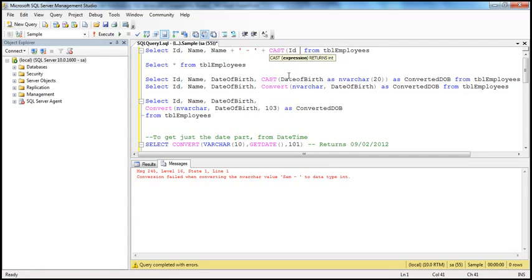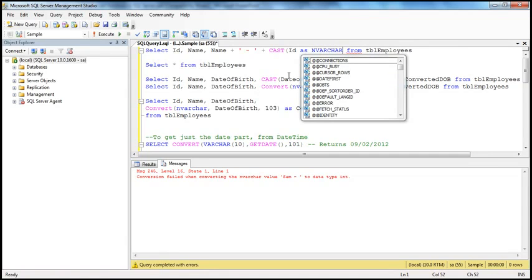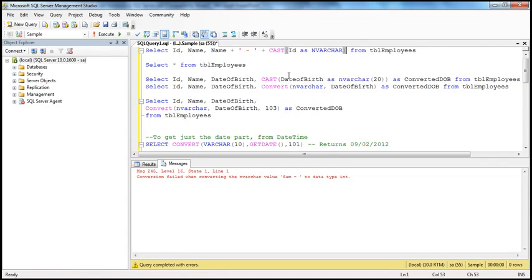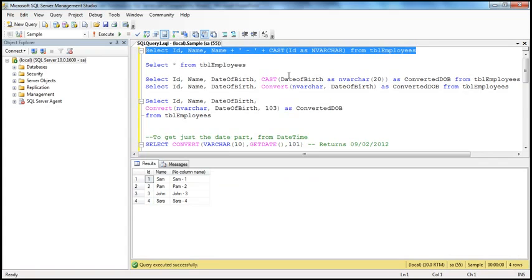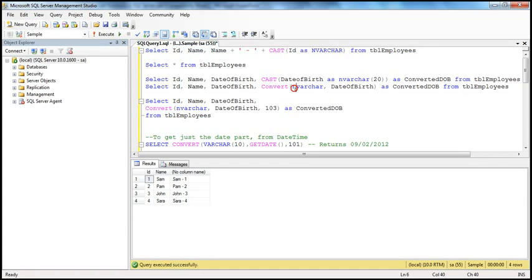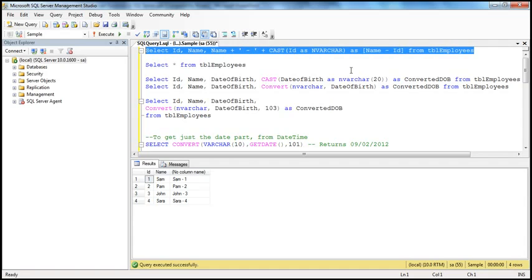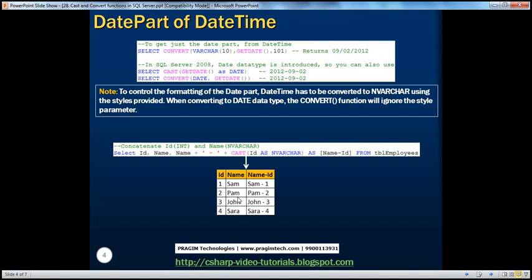You can either use cast or convert. I'm using cast here: cast ID as nvarchar, and then when we execute this, obviously we'll get the output as expected. And if we want to give a column name to that, we use the alias, maybe name dash ID. So when we execute that, we should get the output that we are expecting.